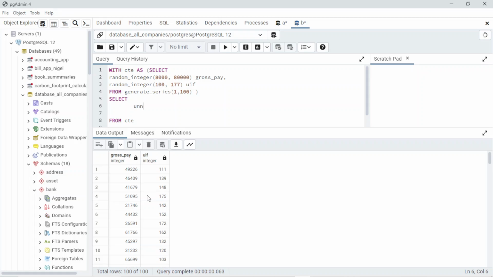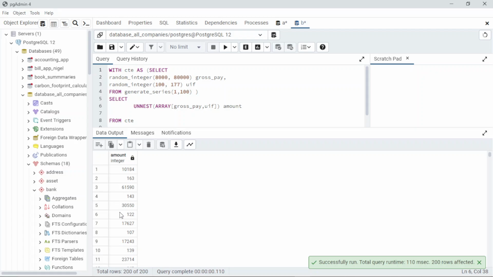There you go, unnest, array, gross pay, URF. We want to show amounts at the top of the column. Click F5. So there we've got the amounts in one column.